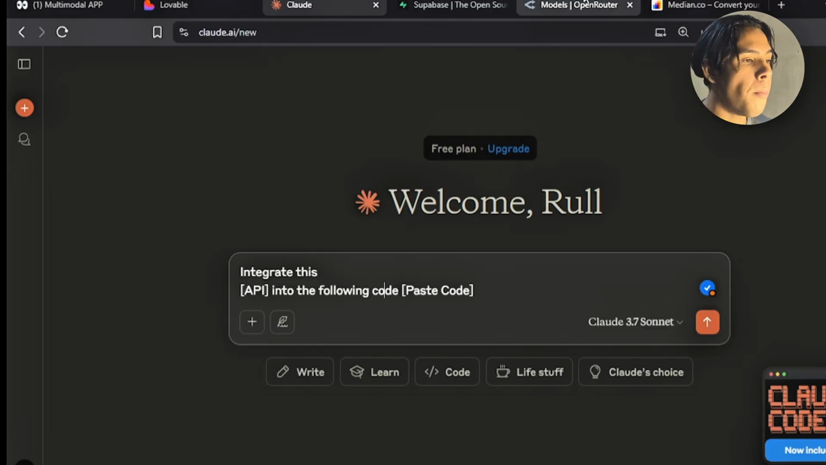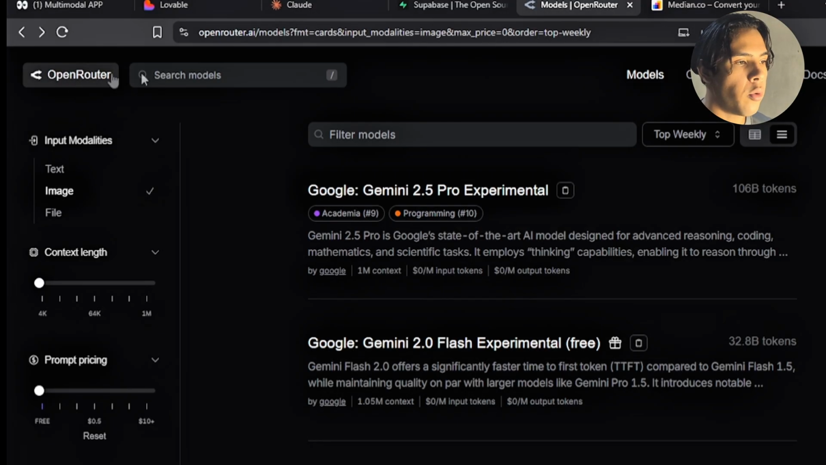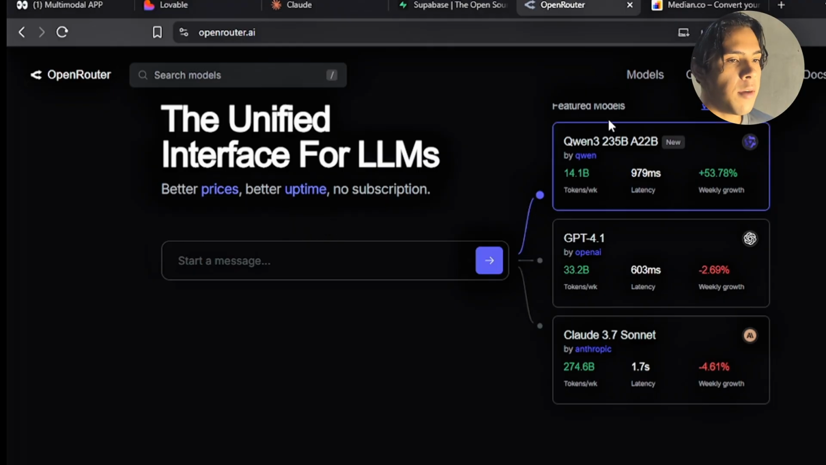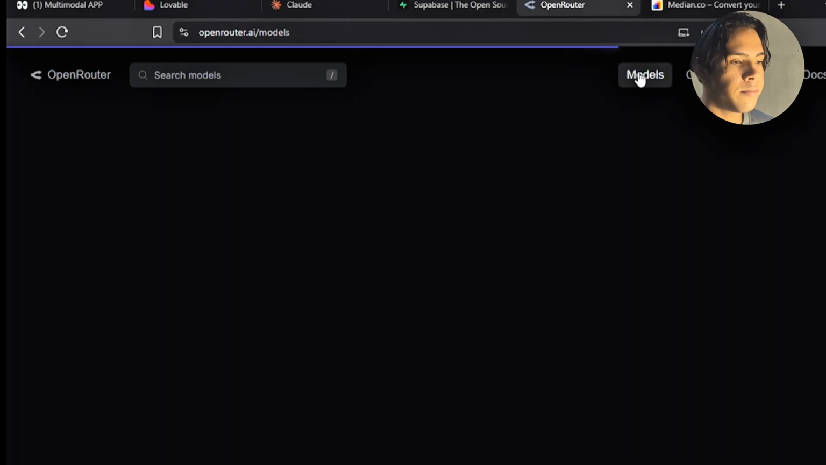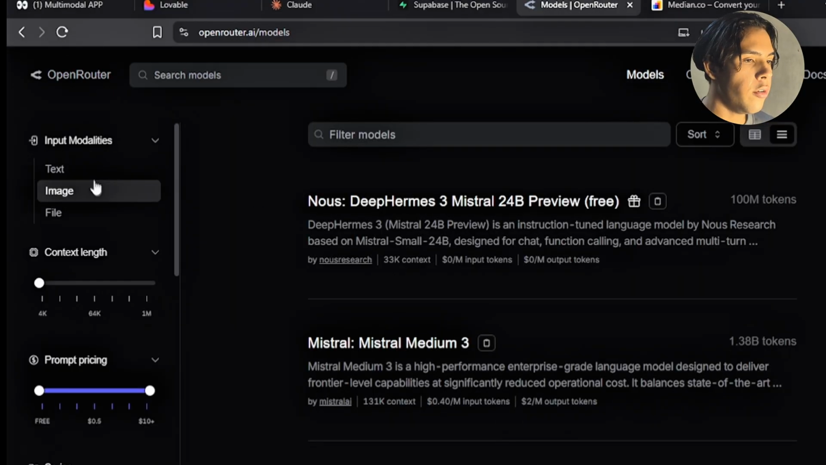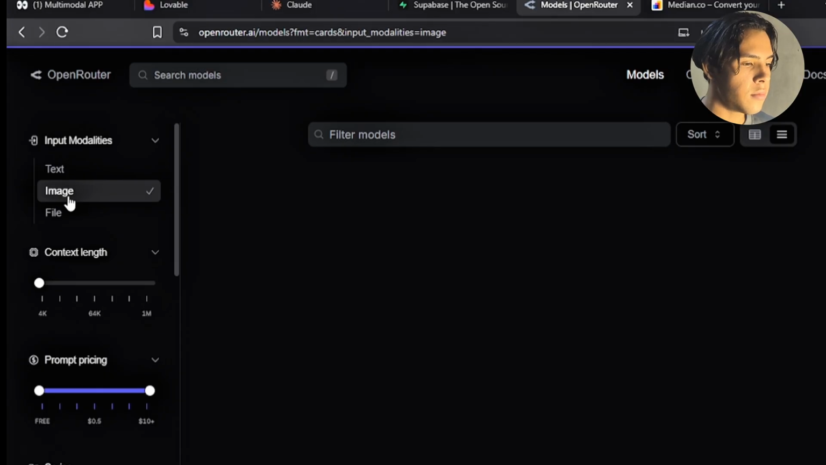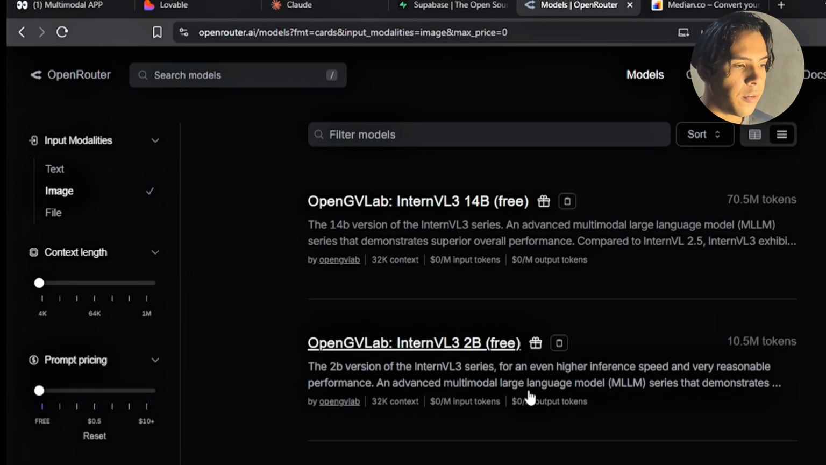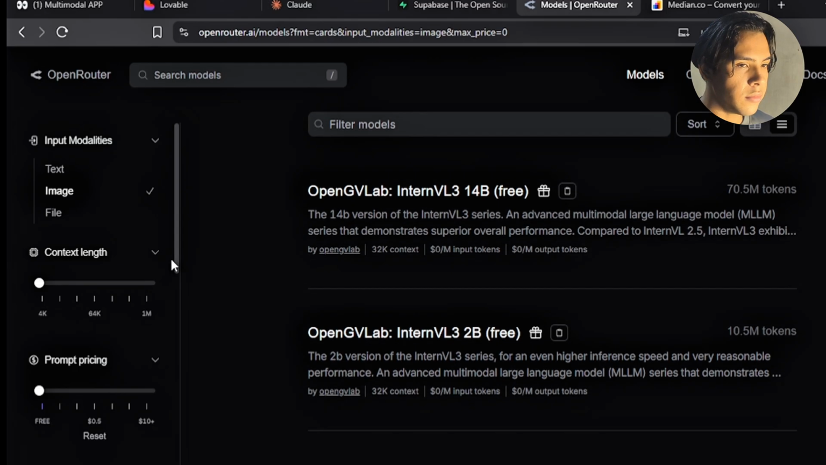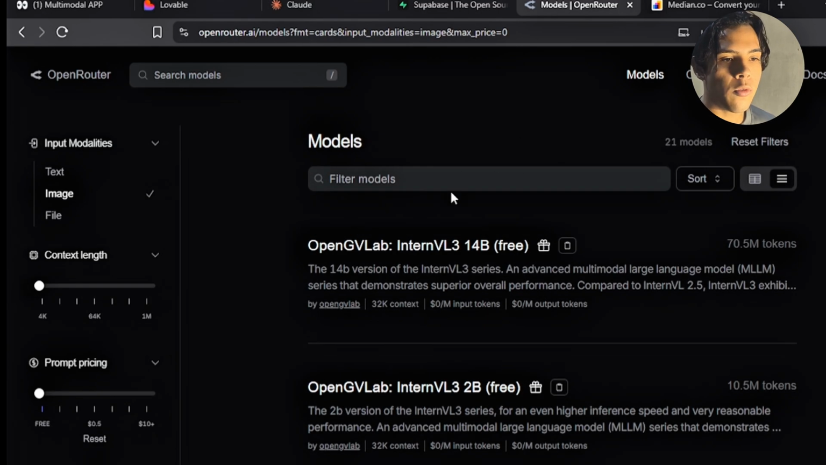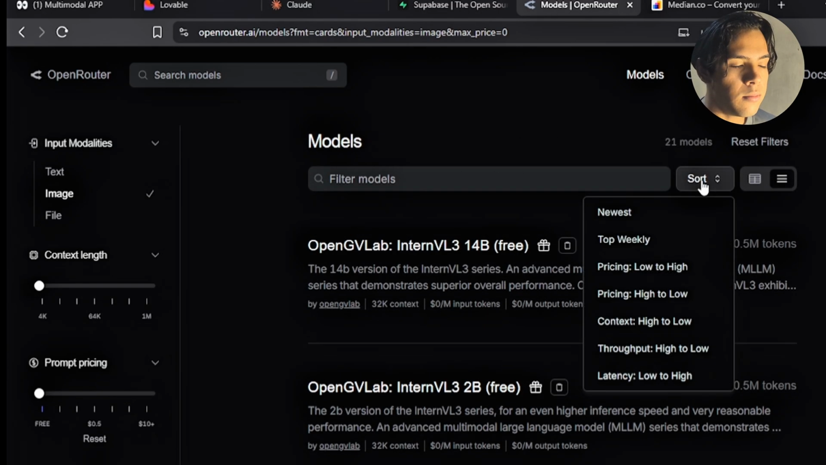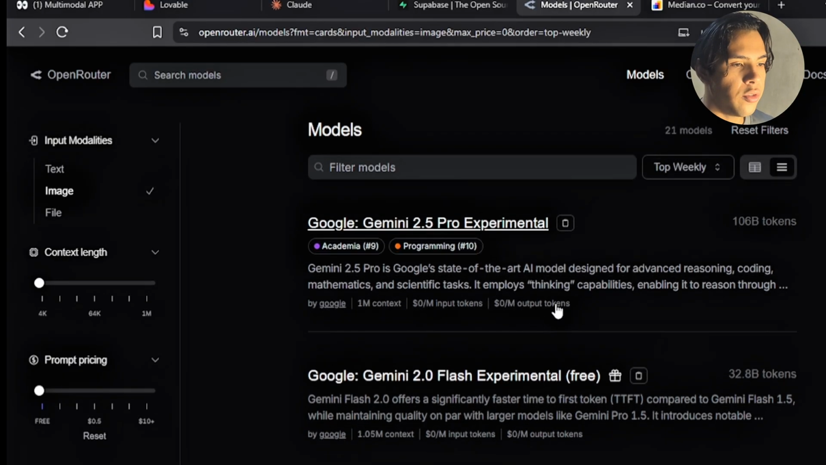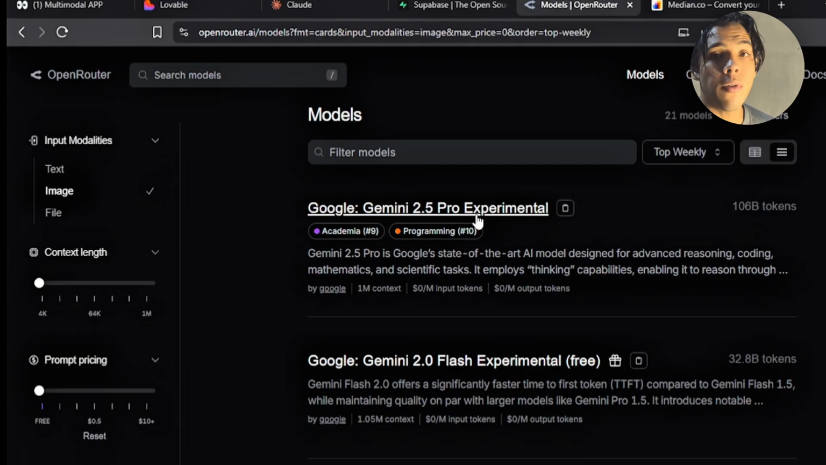First of all, go to OpenRouter. This is where we are gonna get the API models. Filter by image, prompt pricing, free. Perfect. Top weekly. Right now we are gonna use Google Gemini 2.5.